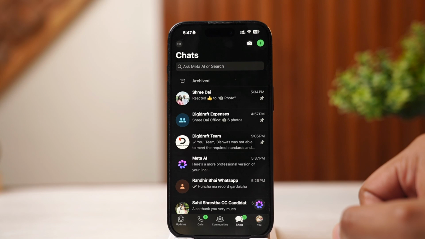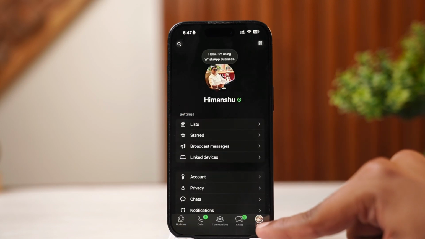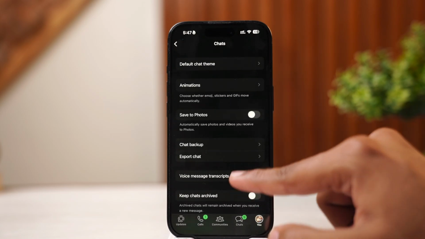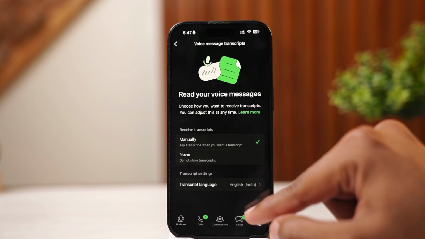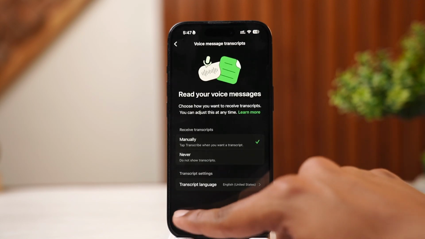So the first thing you want to do is enable it in the settings. Open your WhatsApp and go to your profile on the bottom right hand side of your screen. Then proceed by clicking on chats. Now you want to simply go ahead and look for voice message transcripts and make sure that it is on transcribe right over here. Make sure that your language is selected perfectly, and that is about it.